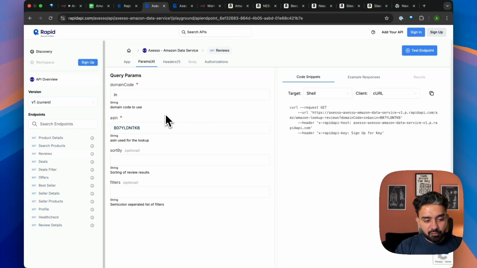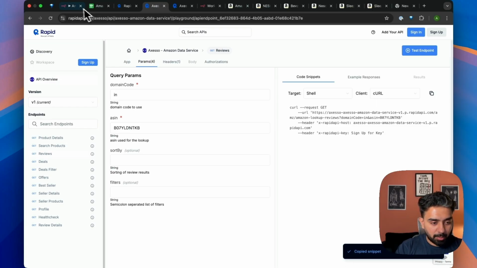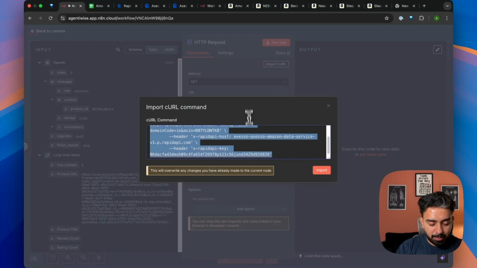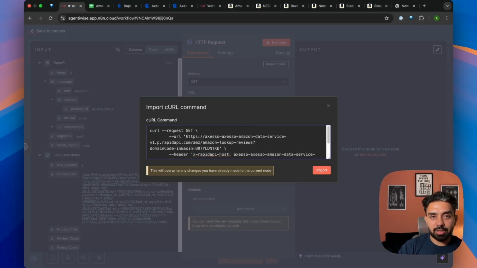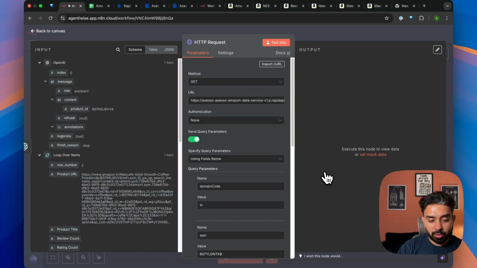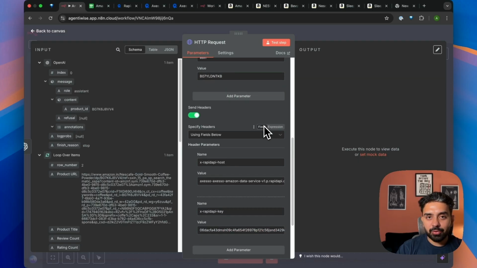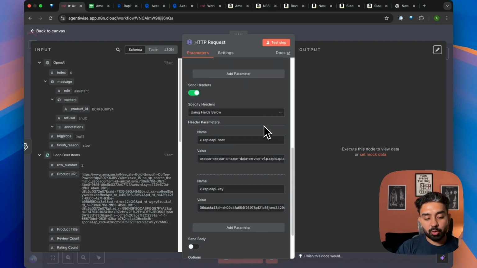I've already configured my request here. These are all the parameters. This is the curl command. Simply copy the curl command, go back to your HTTP request, import curl, and here simply paste. Just paste that curl command here. Click on import. Everything is set up for you. You don't have to do anything.